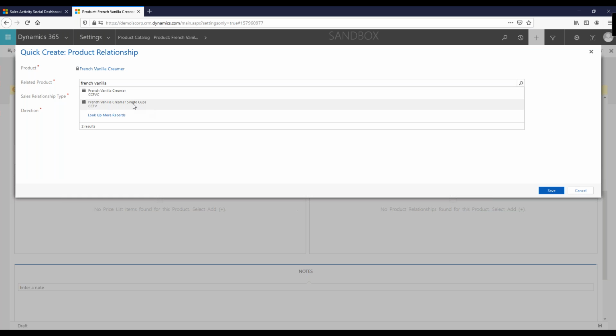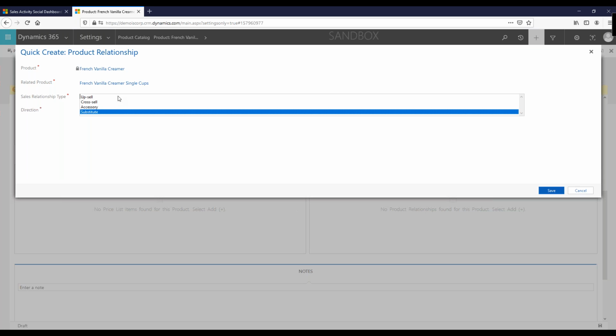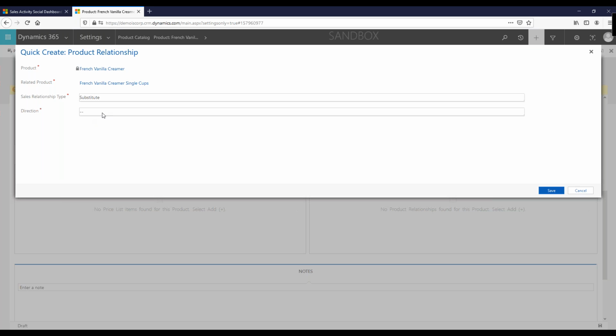We have it available in single cups as well. So we're going to say if the bottle isn't available, maybe we want to offer them the single cups. So I'm going to select that as a related product and say this is a substitute. Some of your other options: upsell, cross-sell, accessory, and substitute. So I'm going to say, yes, this is a substitute.